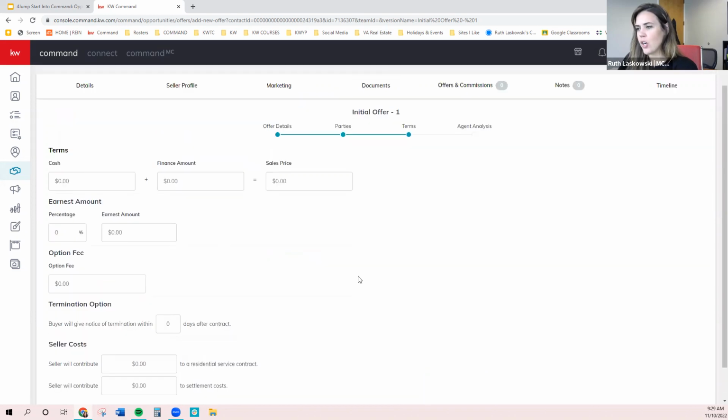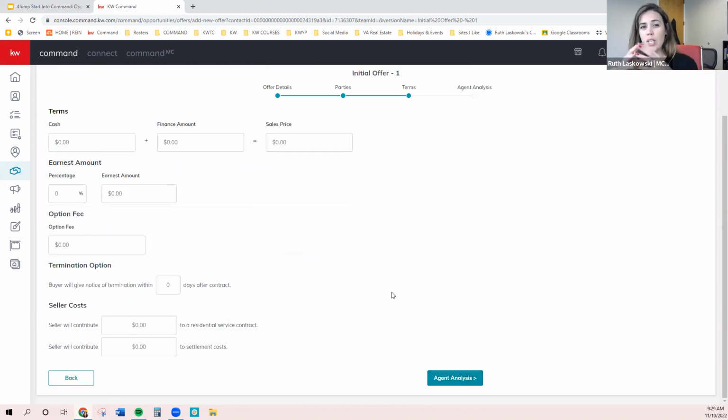Let's get over here to terms. I just keep pushing next, and my screen is blown up so you guys can really see the detail on this. Usually you should be able to see all of this on one page. So your cash is your down payment. How much cash are they going to bring to the table? So we know this house is a $350,000 house. Let's say they're going to bring $50,000. So finance amount, we're just using big round numbers, is $300,000. So then your sales price comes up to the total amount. Your earnest money amount, let's say they did a $1,500 earnest money.